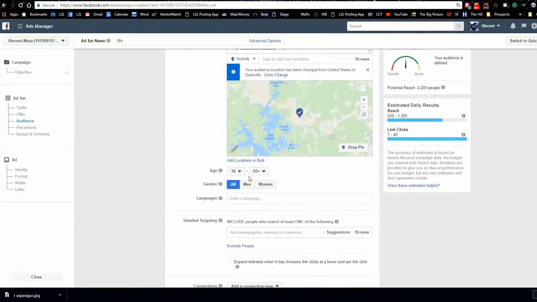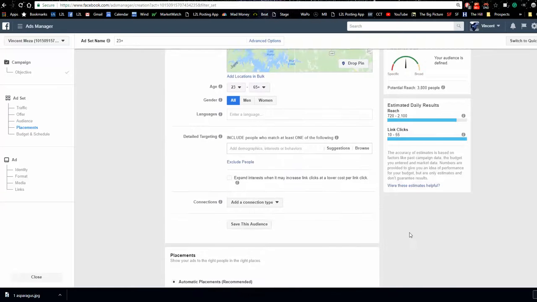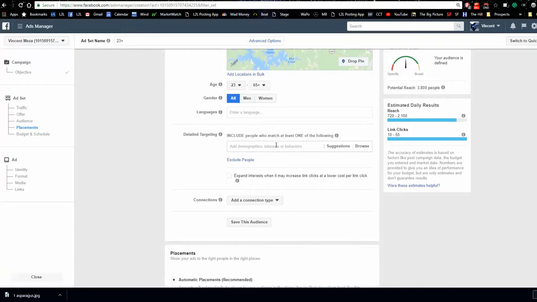I always say put an age bracket, minimum, whatever your minimum is. You could also use other demographics. I think in the beginning, I don't even recommend you do that.